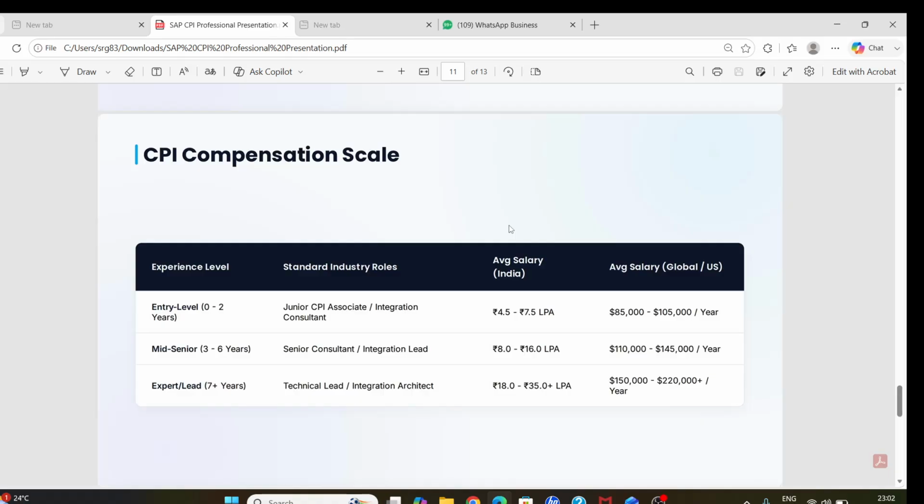So finally, SAP CPI is one of the most stable, highly paying and future-proof career paths in IT today. So in this way, we have covered the introduction of SAP CPI.